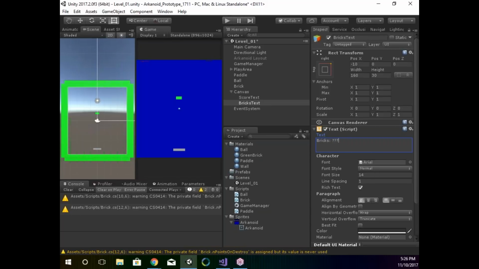Okay, so character, nothing's going to change there. Alignment, in this case, actually I made one mistake here. I'm going to go back to the score text. I want this to be left aligned because it's going to be snug right up against this side, but 10 units in based on our position offset. Okay, so left aligned, but keep that center.